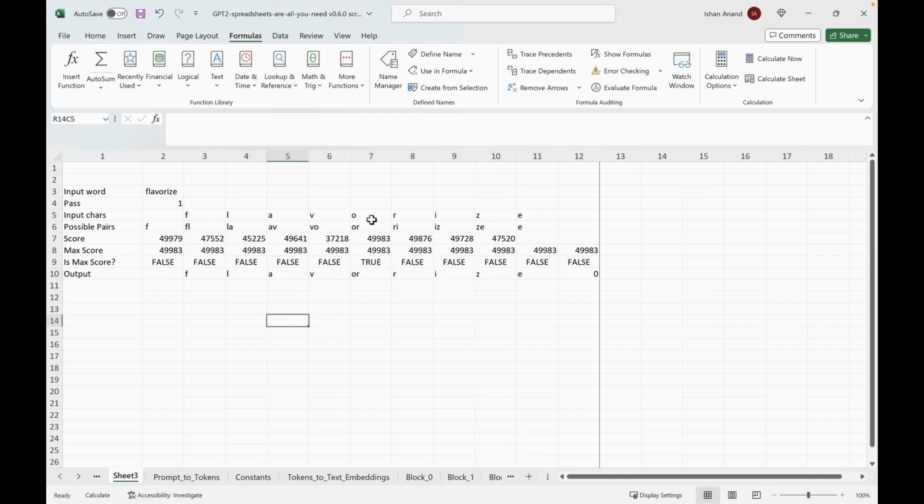Okay, here we see that of these columns, only the one with the maximum OR pair, which had the highest rank, gets carried through into our next version of Flavorize. Now, there's a little problem. Actually, there's two problems. The first is you'll notice that we carried through this blank character.